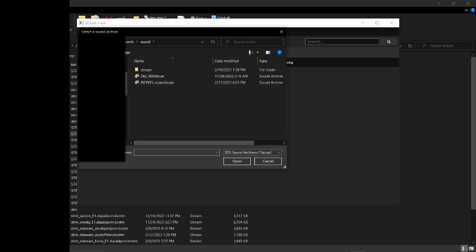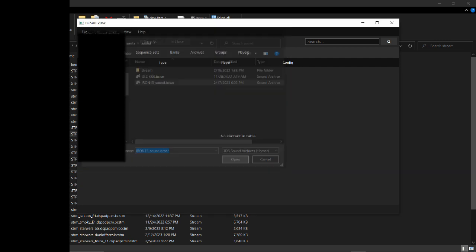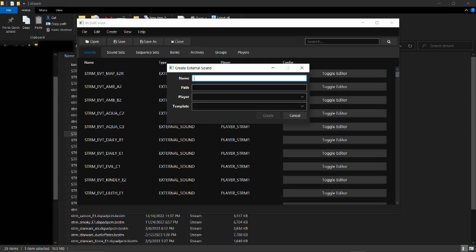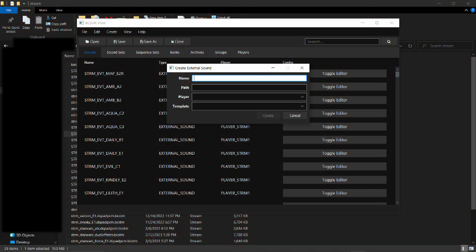Open your Iron 15 file through the BSCAR viewer. Select Create, then select External Sound. Before we start, the most important part is this right here, Path. Do not, I repeat, do not misspell stream slash or you'll get an error when reopening your BSCAR file and essentially nuking it.